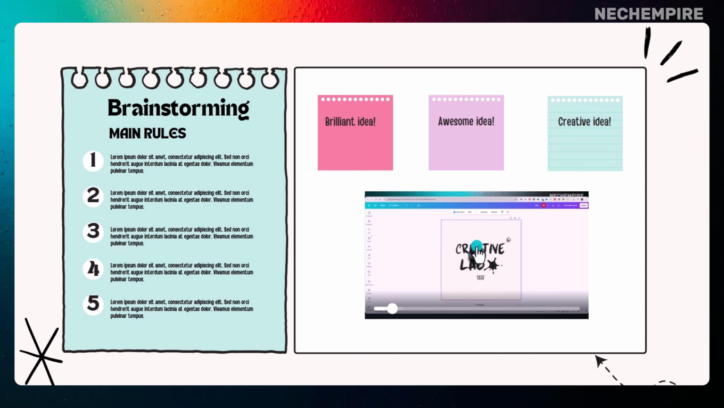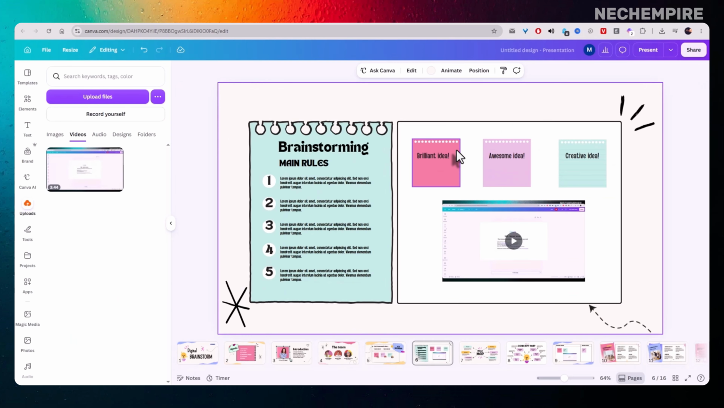You can press the escape key on your keyboard to back out of this presentation view and return to your editing timeline if you need to adjust any other elements.